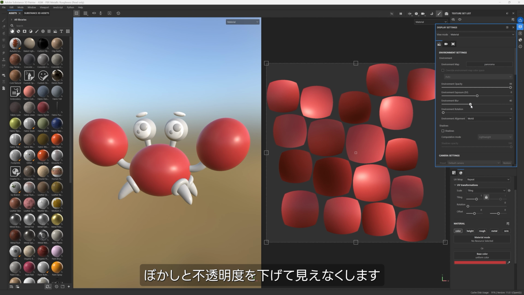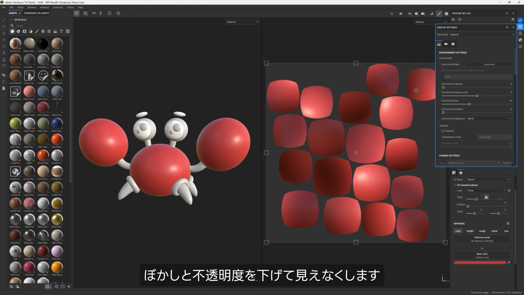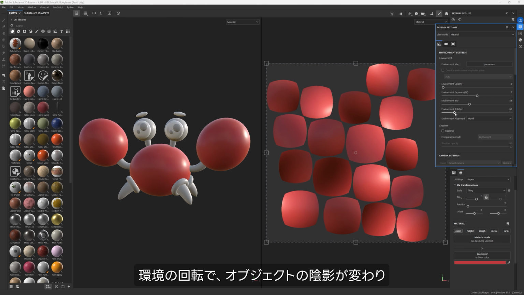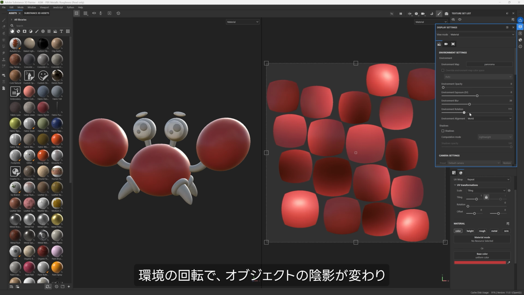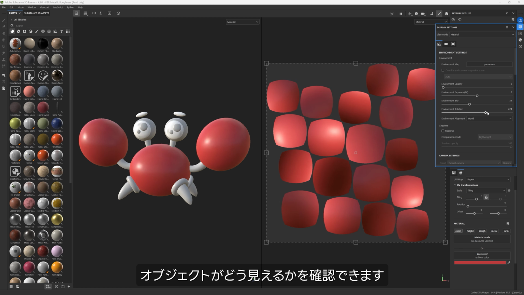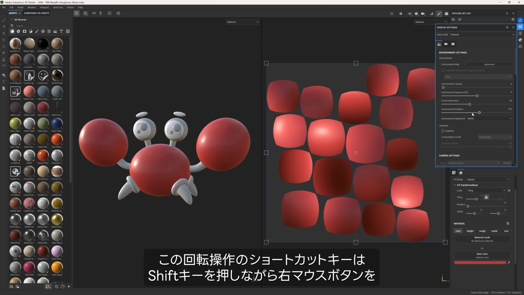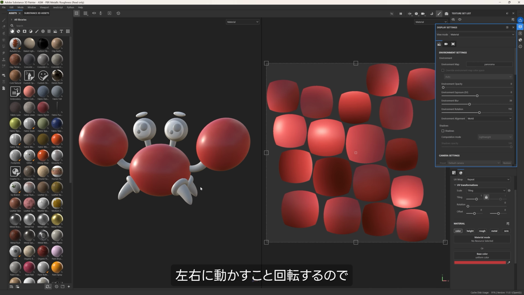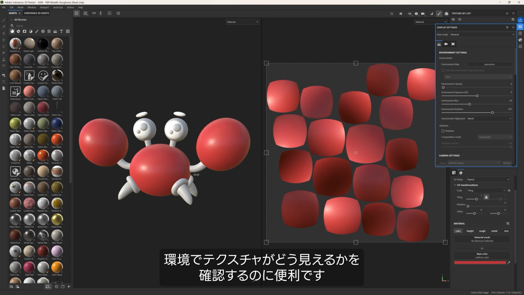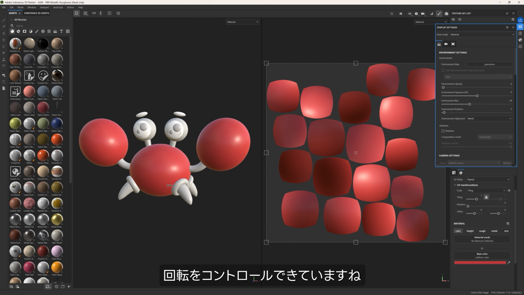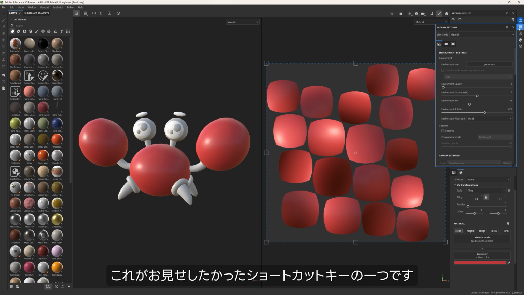And so if we blur this out and bring this opacity down again just to hide it from our view, we can actually rotate this environment and see how the shading looks on our object. The shortcut key for this rotation, which is handy to see how our texture is looking in this environment, is holding the shift key down and right-clicking and moving our mouse left or right. You can see that's controlling the rotation, but that's one thing I wanted to show you as far as shortcut keys go.